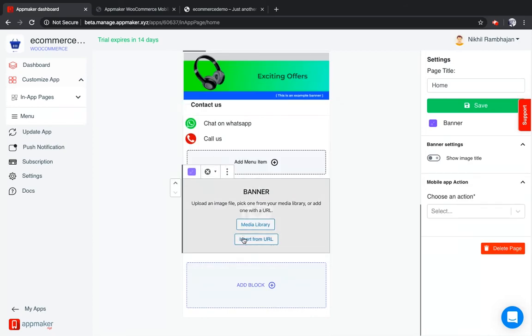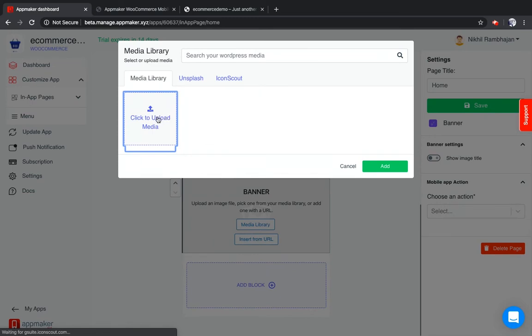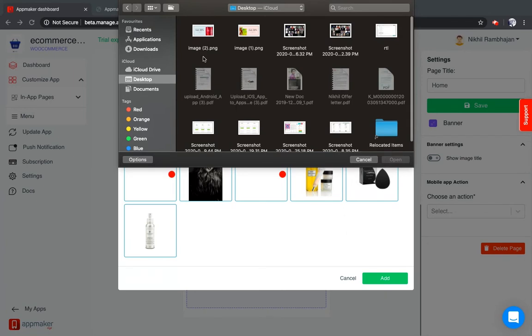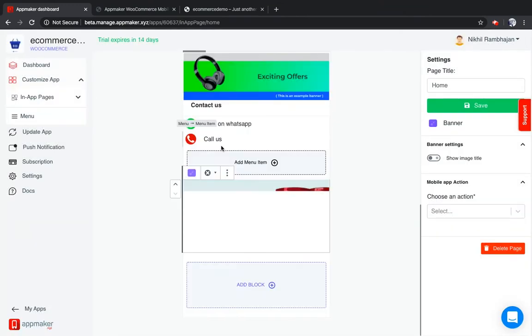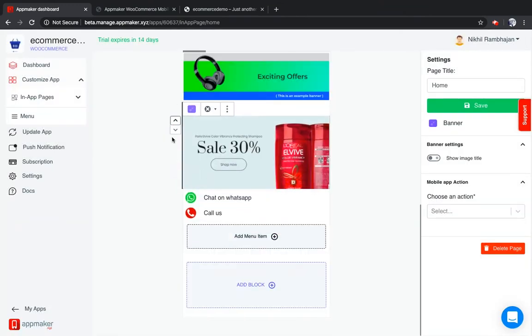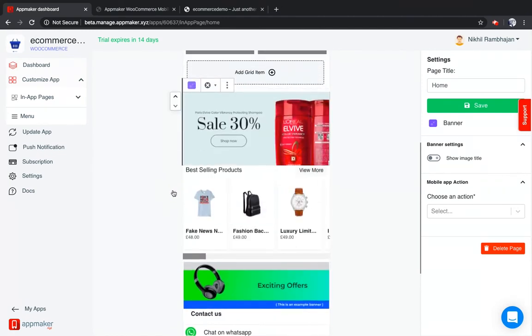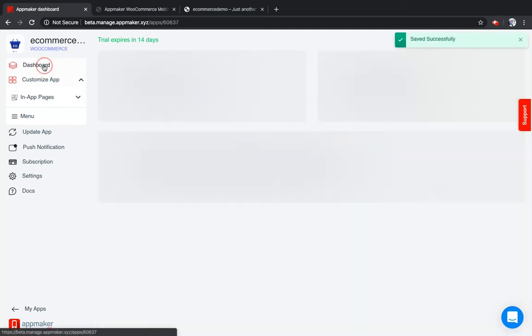Click on Banner. Click on Media Library. Click to upload media. You go from desktop, let me select that image and click on open. Let the file upload and you can see the banner loaded. Now click this button and move upwards all the way to the top. Perfect. And you should click save. Saved successfully. Now go to dashboard.